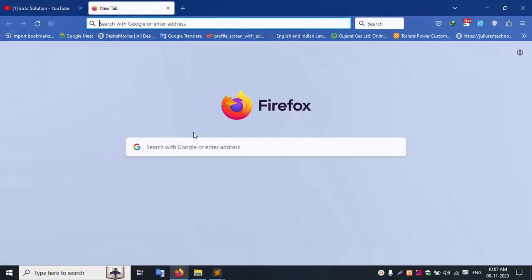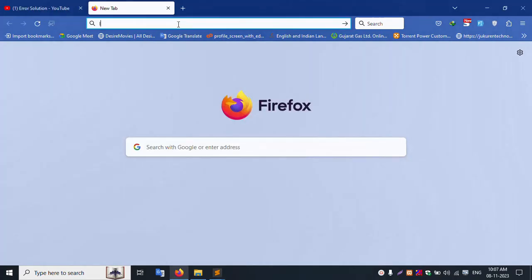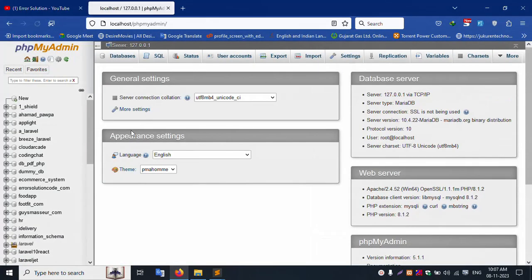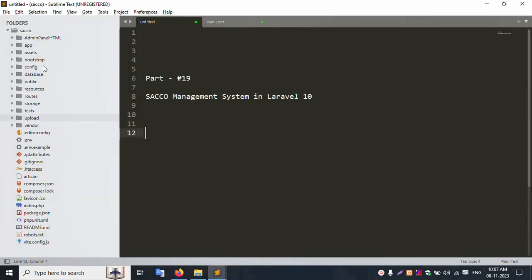Let's start this video. First of all, my Gem server has already started Apache and MySQL. Let's run localhost phpMyAdmin. It's successfully working. This is my htdocs folder, and inside it is this Sacco project. The Gem folder inside this htdocs, and the project name is Sacco. Let's open this Sacco project.